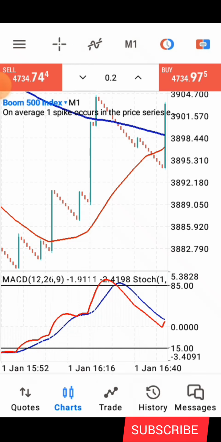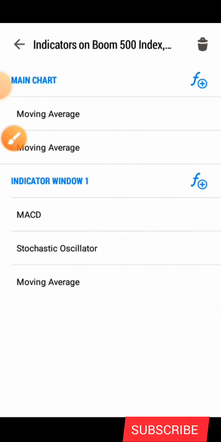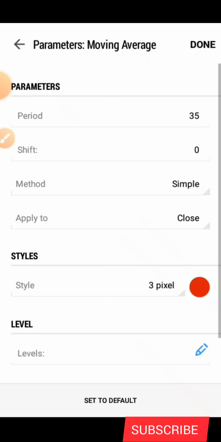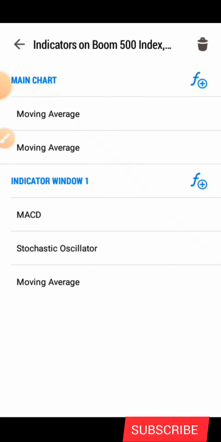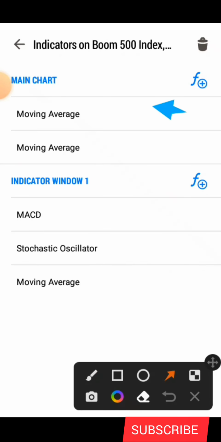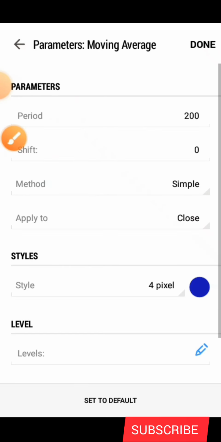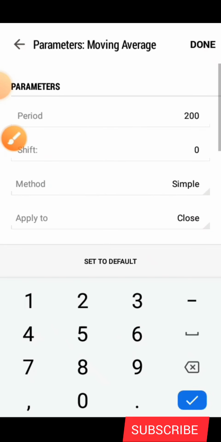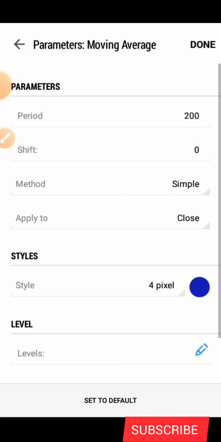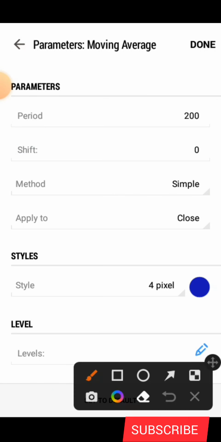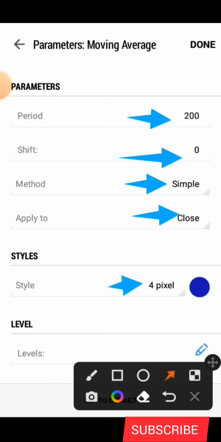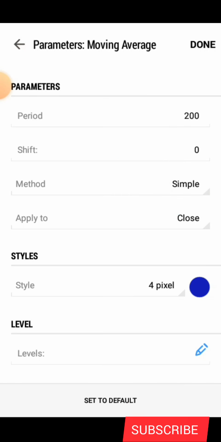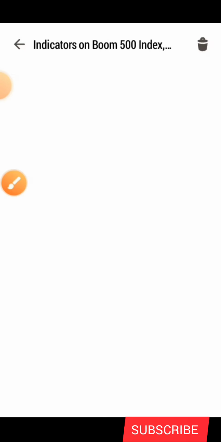So you have to click on this N icon right here. After clicking on the N icon, our first indicator here is the moving average, right? This one, you have to click on it. The setting here is the moving average 200. The period is 200. Shift 0. Method simple. Apply to close. Under this style we have 4 pixels. The color is blue, right? After that you click on done.